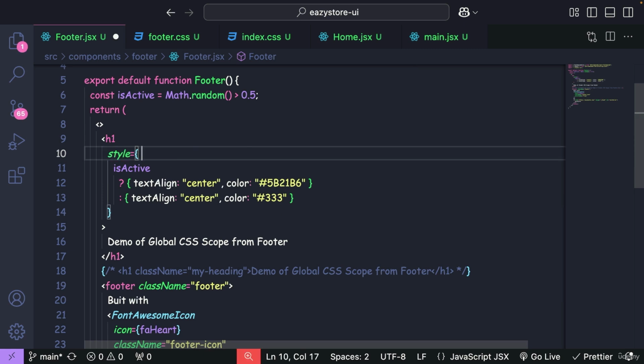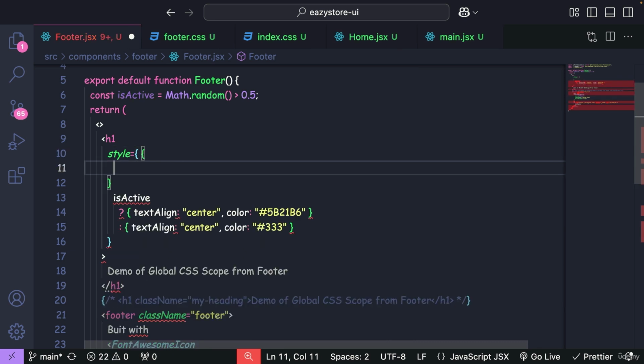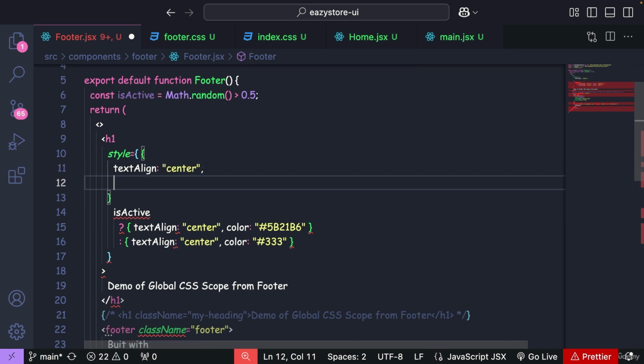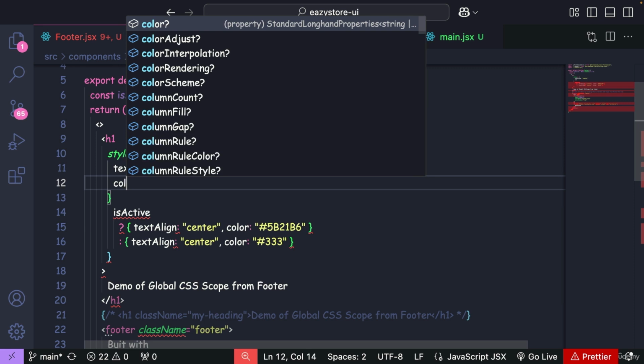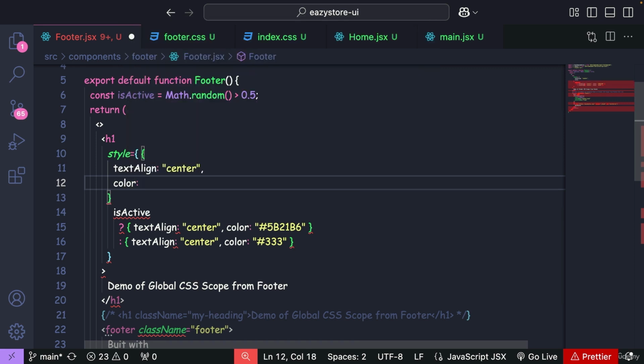For the same, first I'll mention curly braces because I want to create a JSON object which is always going to have text align as center. So let me copy this value and paste it here. Later, the second key that I want to send inside my JSON object is color. The value of this color key should be dynamic based upon the Boolean value. That's why I'll use the isActive Boolean followed by a question mark.